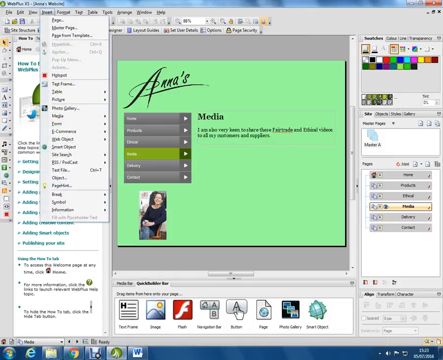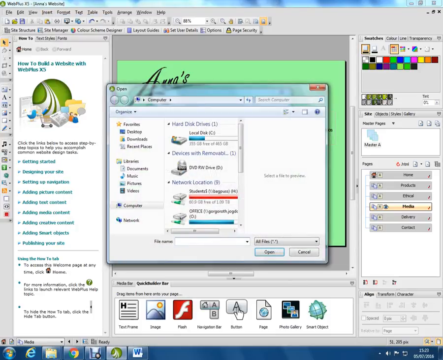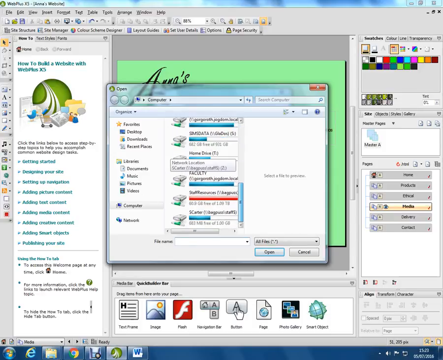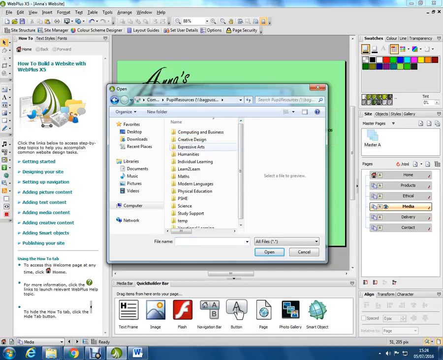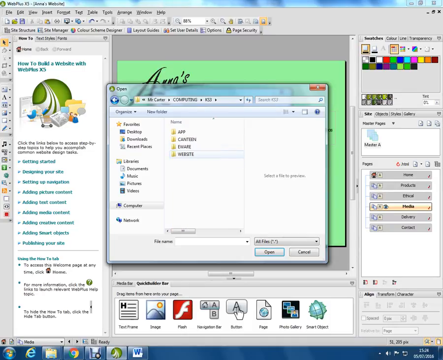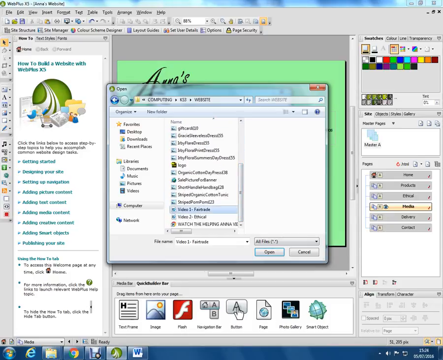Let's go insert, media, video. Okay, from a file, and the file we know is in the P drive. So where's the P drive? P drive. There we are. Computing and business. Mr. Carter. Computing. Key stage 3, website, and the video 1.